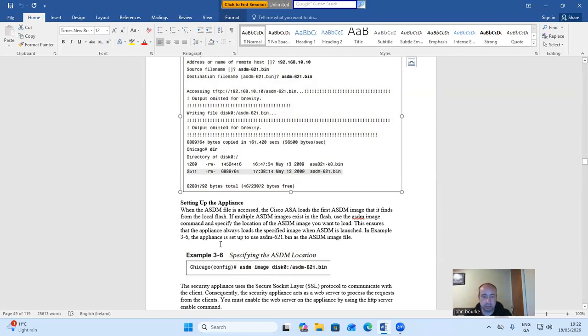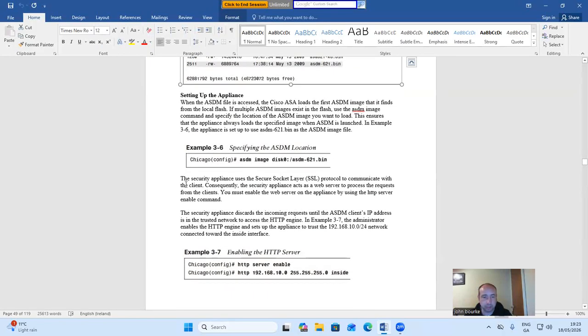In example 3.6, the appliance is set up to use ASDM 621.bin as the ASDM image file. The security appliance uses the Secure Socket Layer (SSL) protocol to communicate with the client. Consequently, the security appliance acts as a web server to process the requests from the clients. You must enable the web server on the appliance by using the http server enable command.